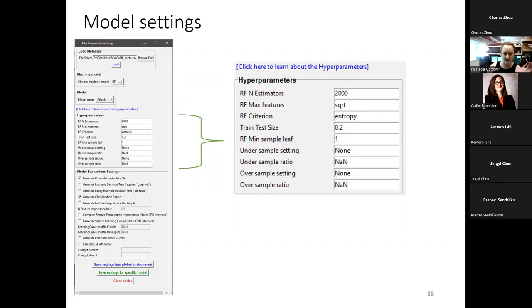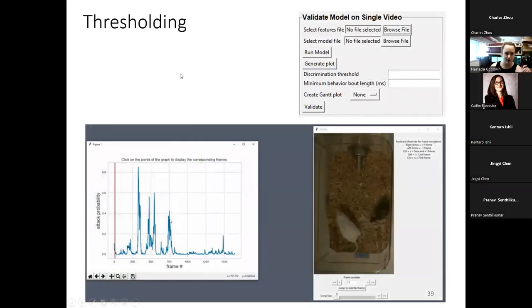And then the next way that I start to look at my performance is through that thresholding that I talked about. And so I move on to the next step, which is validate model on a single video. And so I pull the features file for a video. I select the model file that I think is good, and I hit run model and then generate plot.